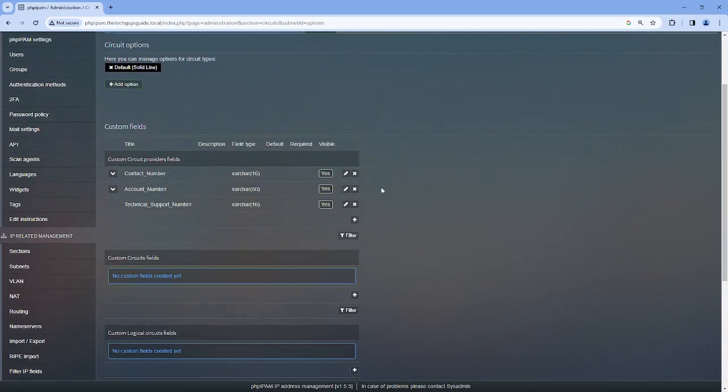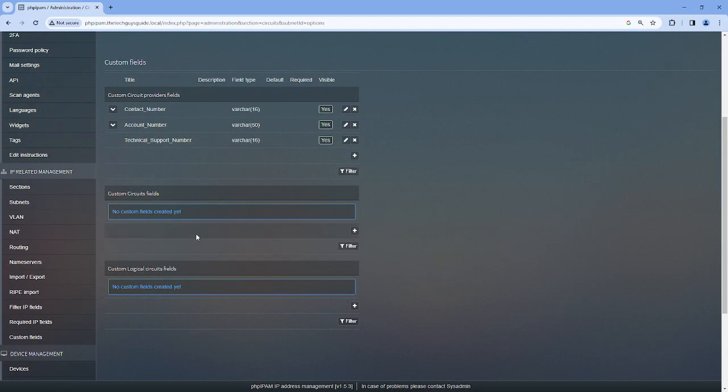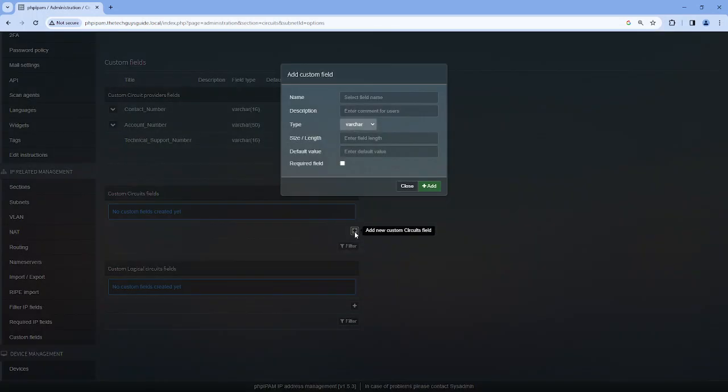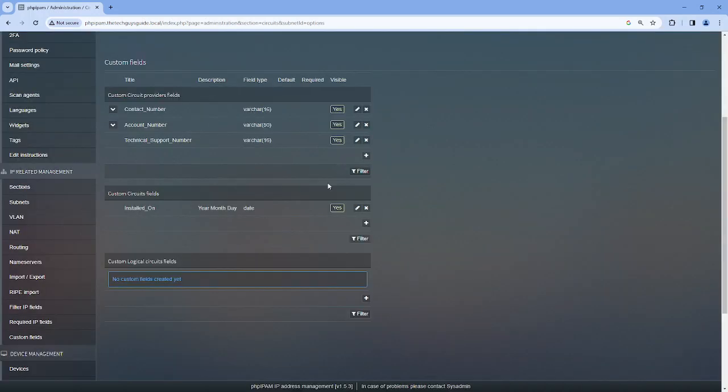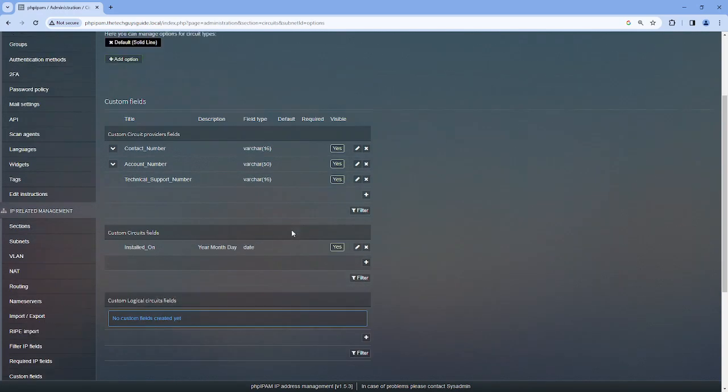Now let's go back to Options. One other thing that we want to probably look at for our circuits is adding an installed on date, and that's always useful from a historical point of view. You can then go down to here where it says date, and in this case it goes year, month, and day. And you can hit the little require field if necessary.